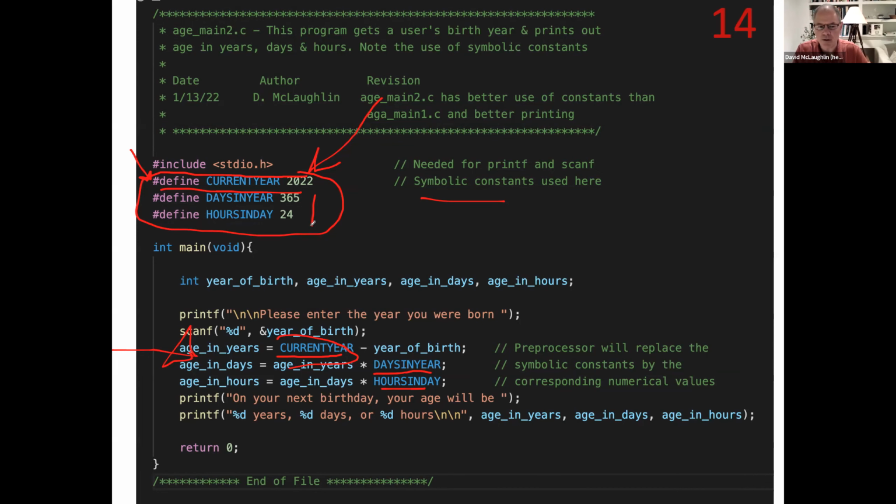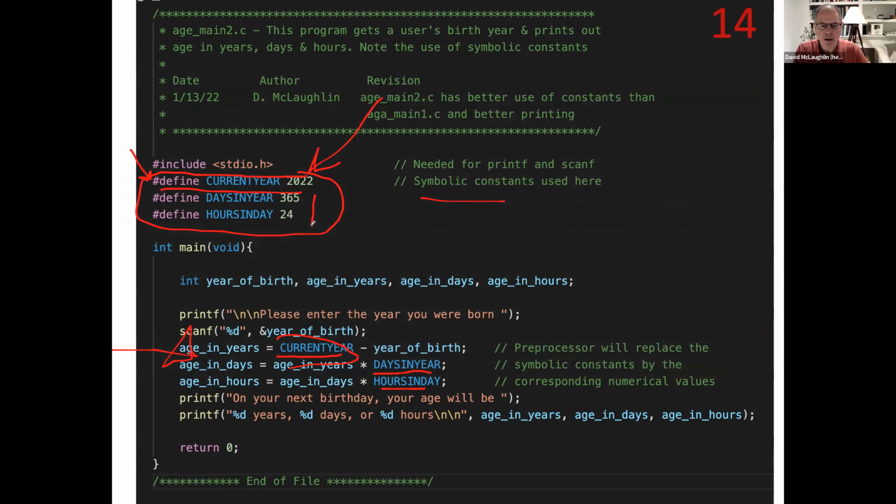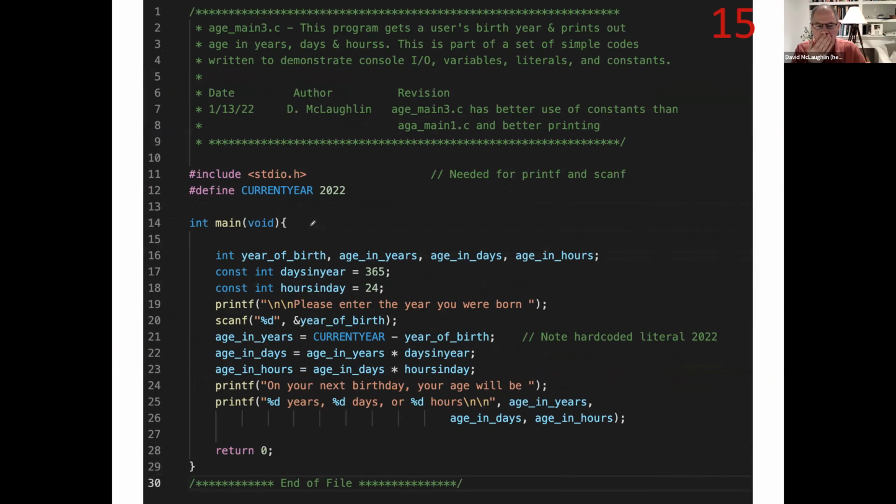defining these literals here. Okay, here is that same code, but I've written it a little differently. It accomplishes the same thing. I'm keeping this preprocessor directive here, current year 2022, and that actually impacts this line of code. But what about those other two literals, those other two constants?